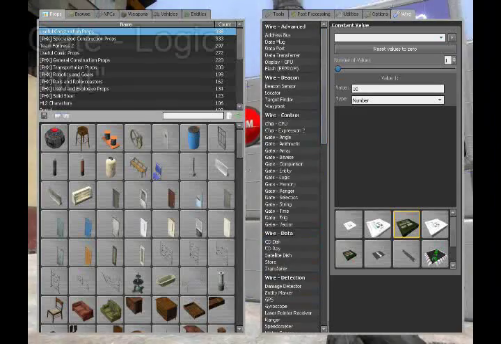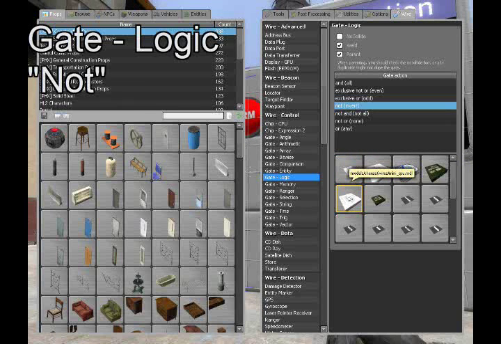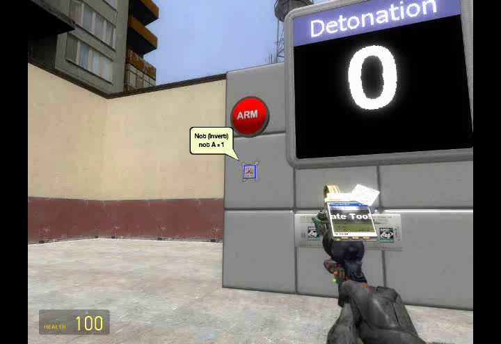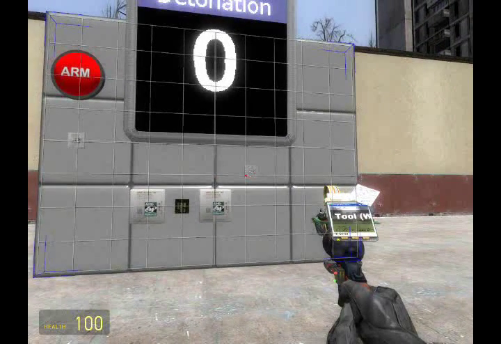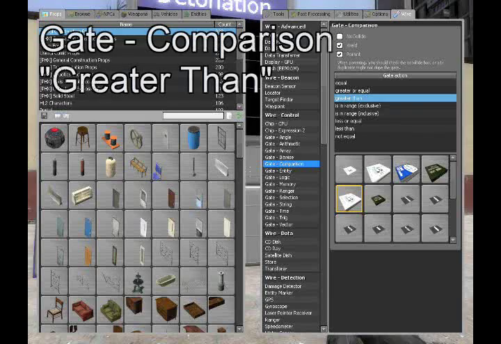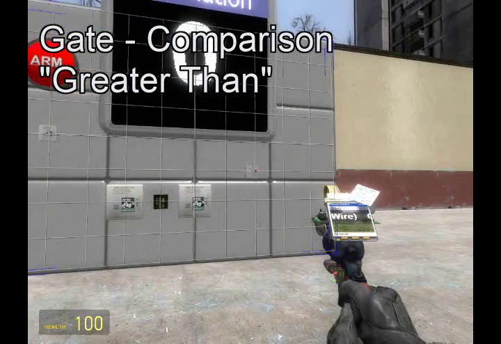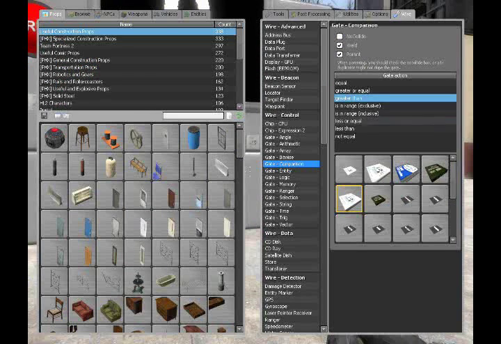Okay. Now we need a gate logic, specifically a NOT gate. This will turn 1 to 0 and 0 to 1. So when the button is on, the NOT gate will display that it's off, and vice versa. But for now, let's get out a gate comparison. These gates output 1 or 0, depending upon whether or not the conditions are met. The condition we want is a greater than. So let's place a greater than gate. And then, after that, we need a less than gate.